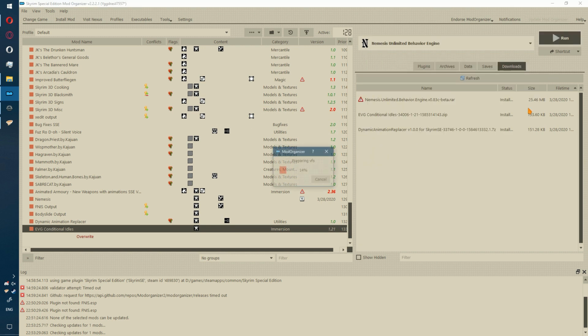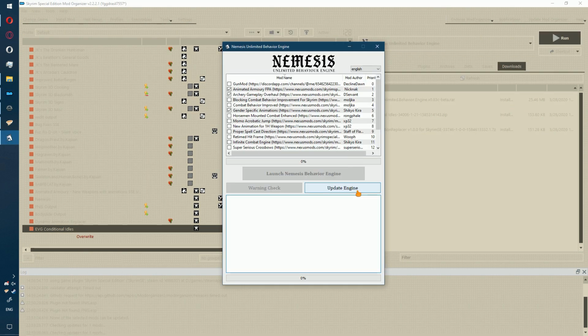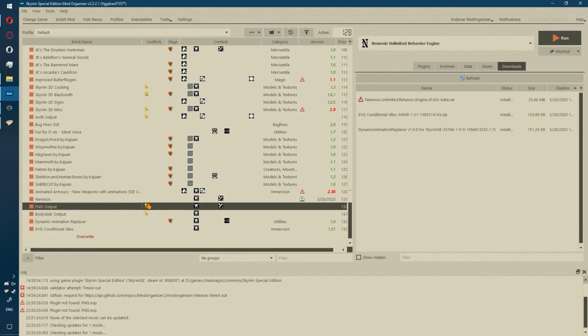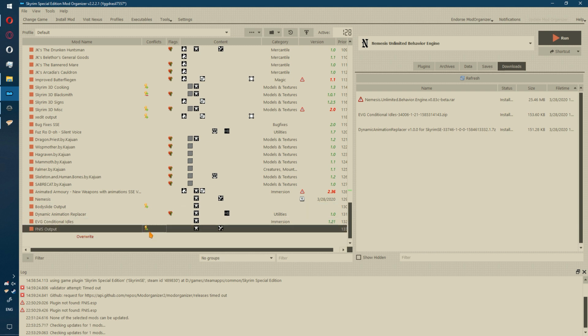Run Nemesis. Go ahead and update the engine. This might take a while. And then once it's done, hit launch. This should take much less time. Once you've gone ahead and done that, the fnis output needs to be dragged down to the bottom, and anytime you have a new animation, it should be put in the fnis output. Leave it at the bottom.